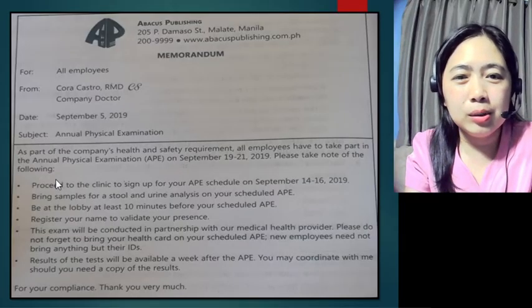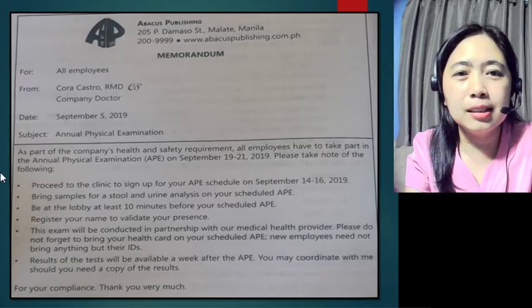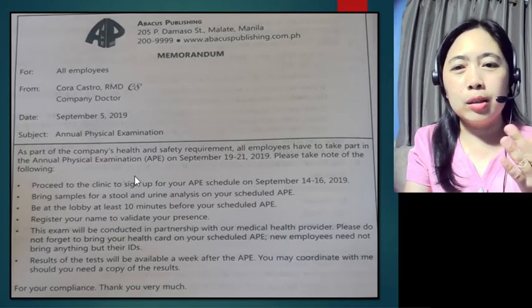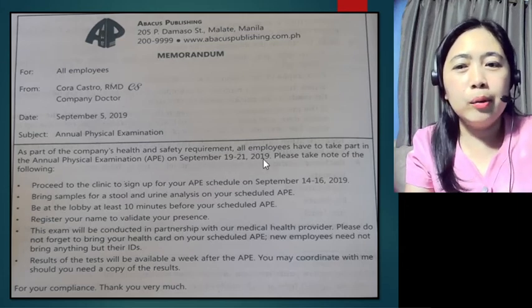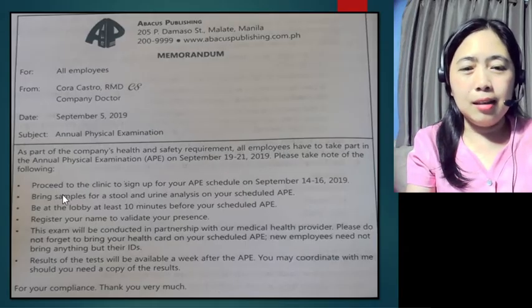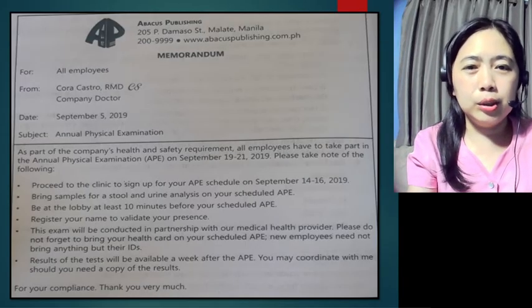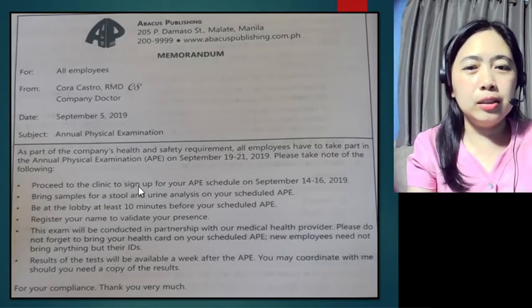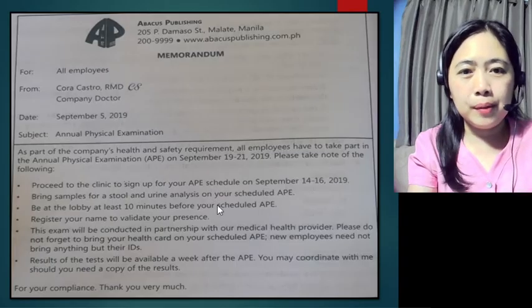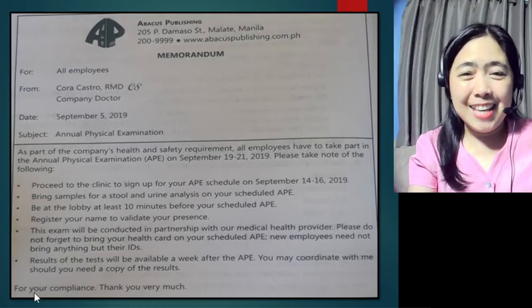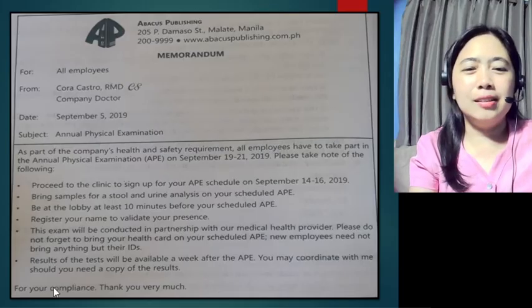As you notice, the first part is the most important part of the memorandum, and it's really complete: the what, when, where, who, and what they will do. These are the things they have to do during the annual physical examination. First, they will proceed to the clinic to sign up for their APE schedule, then bring samples, and the rest. At the end there is "for your compliance, thank you very much." That's how you end.